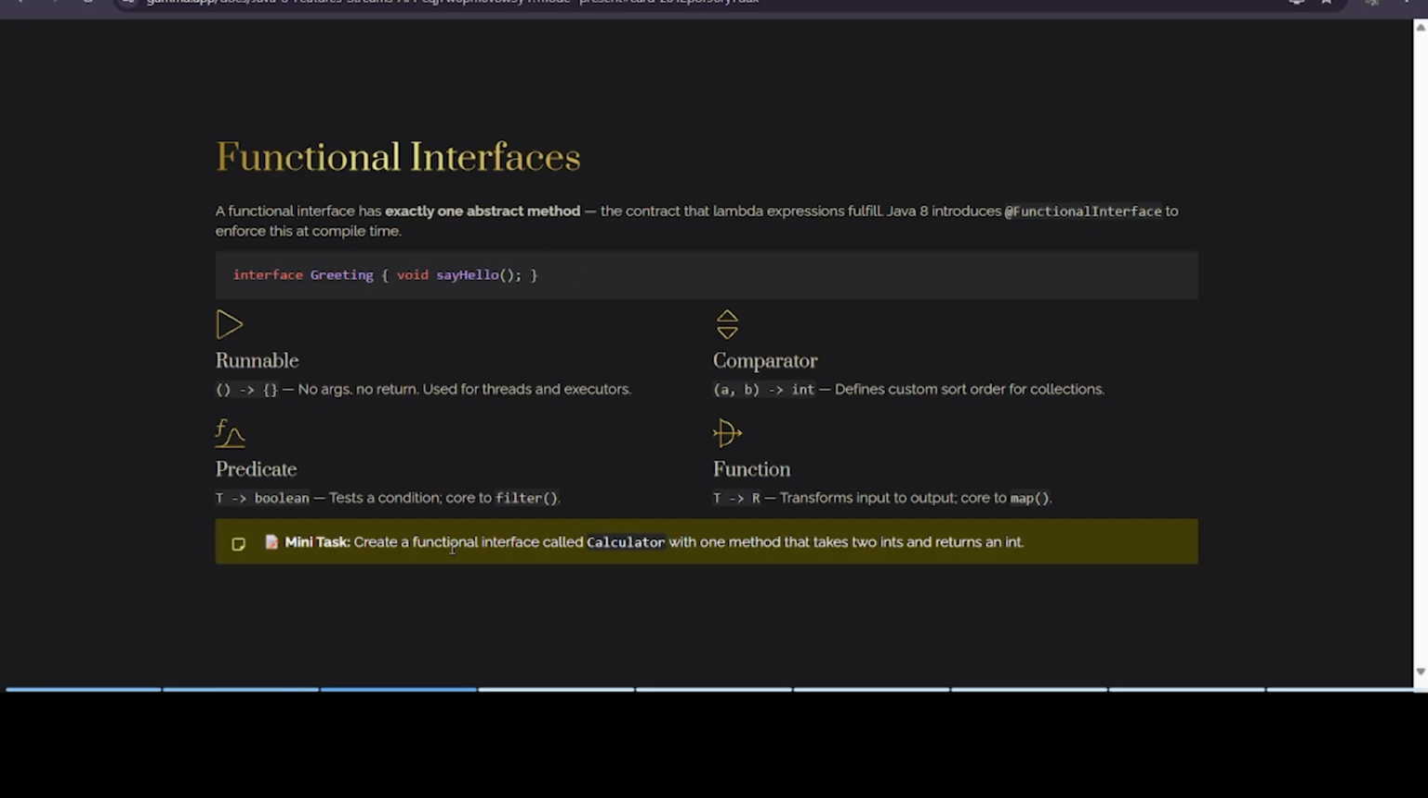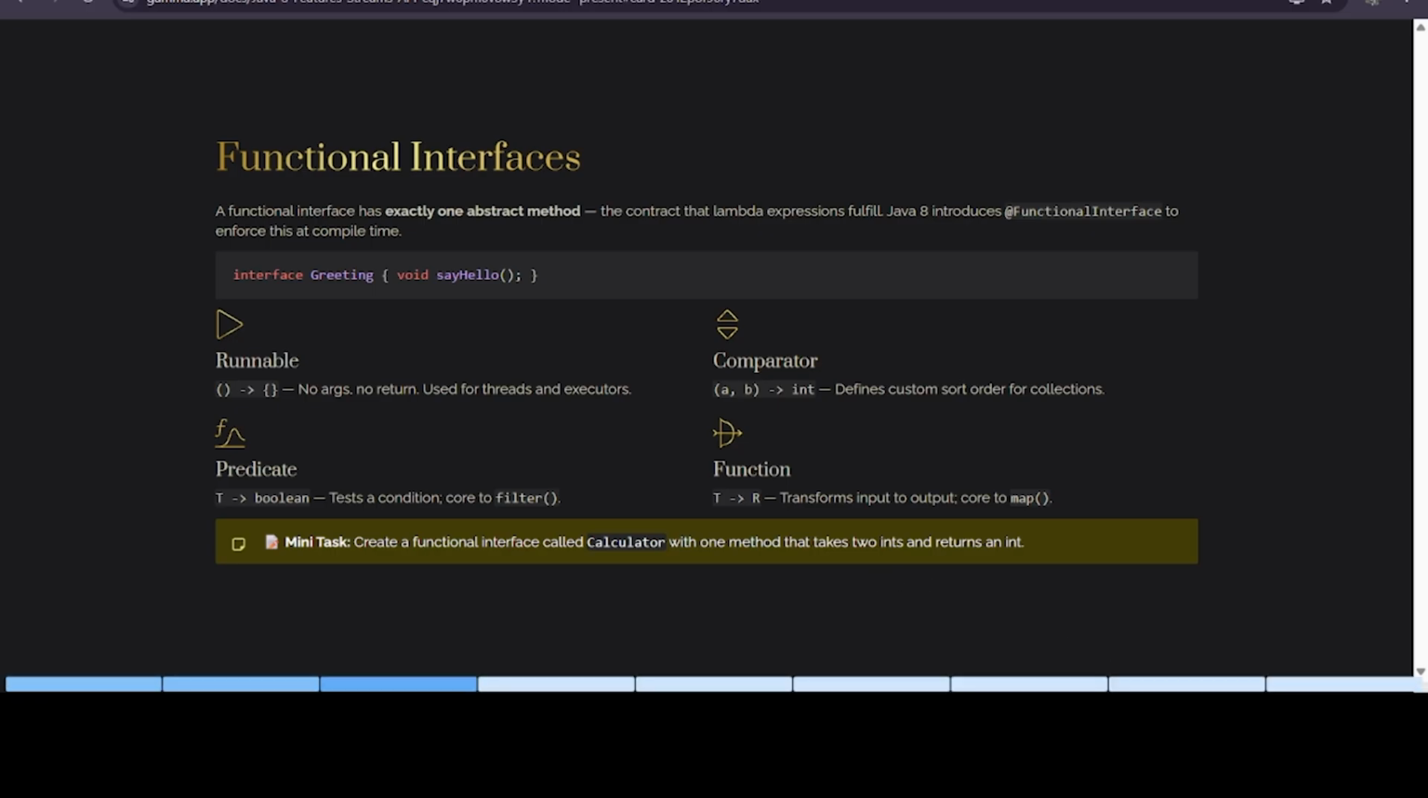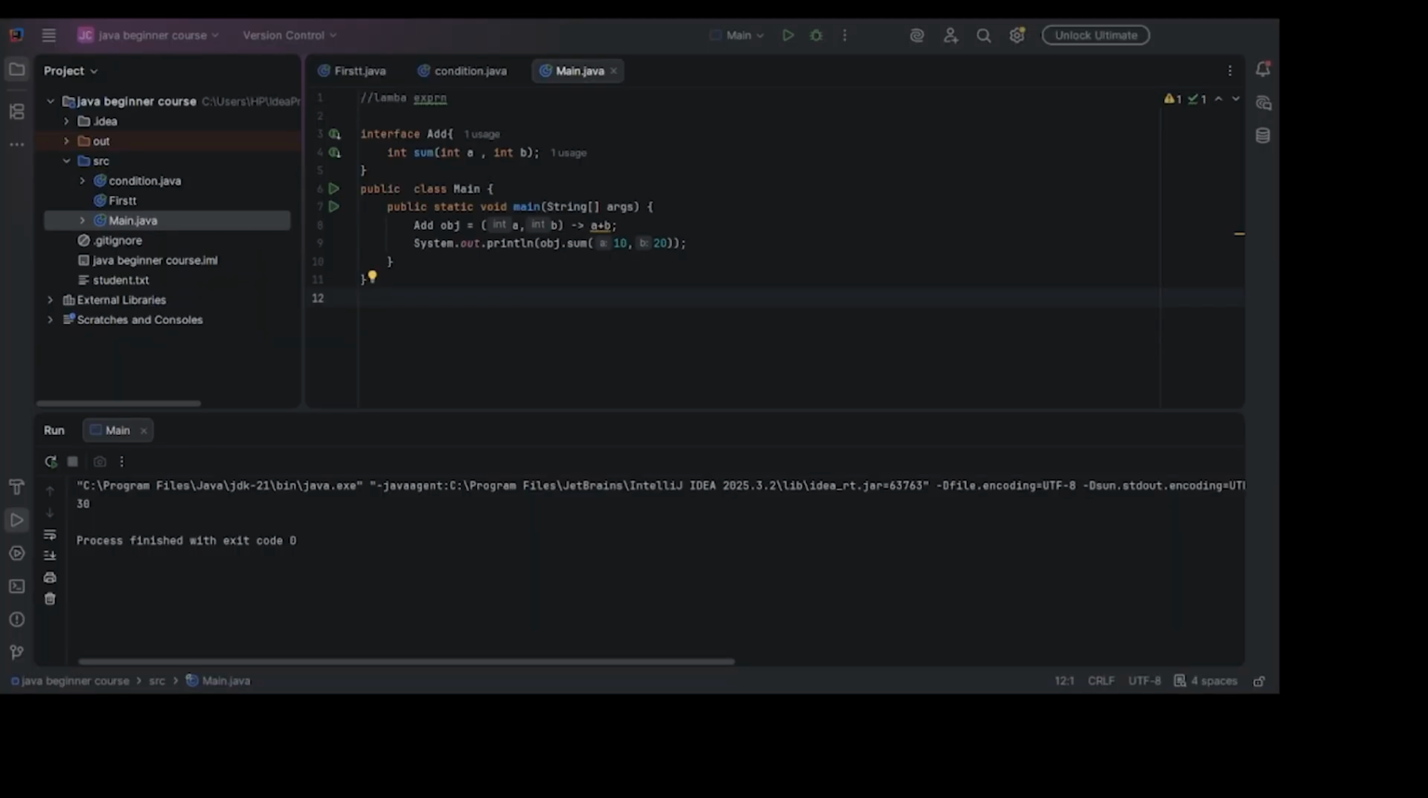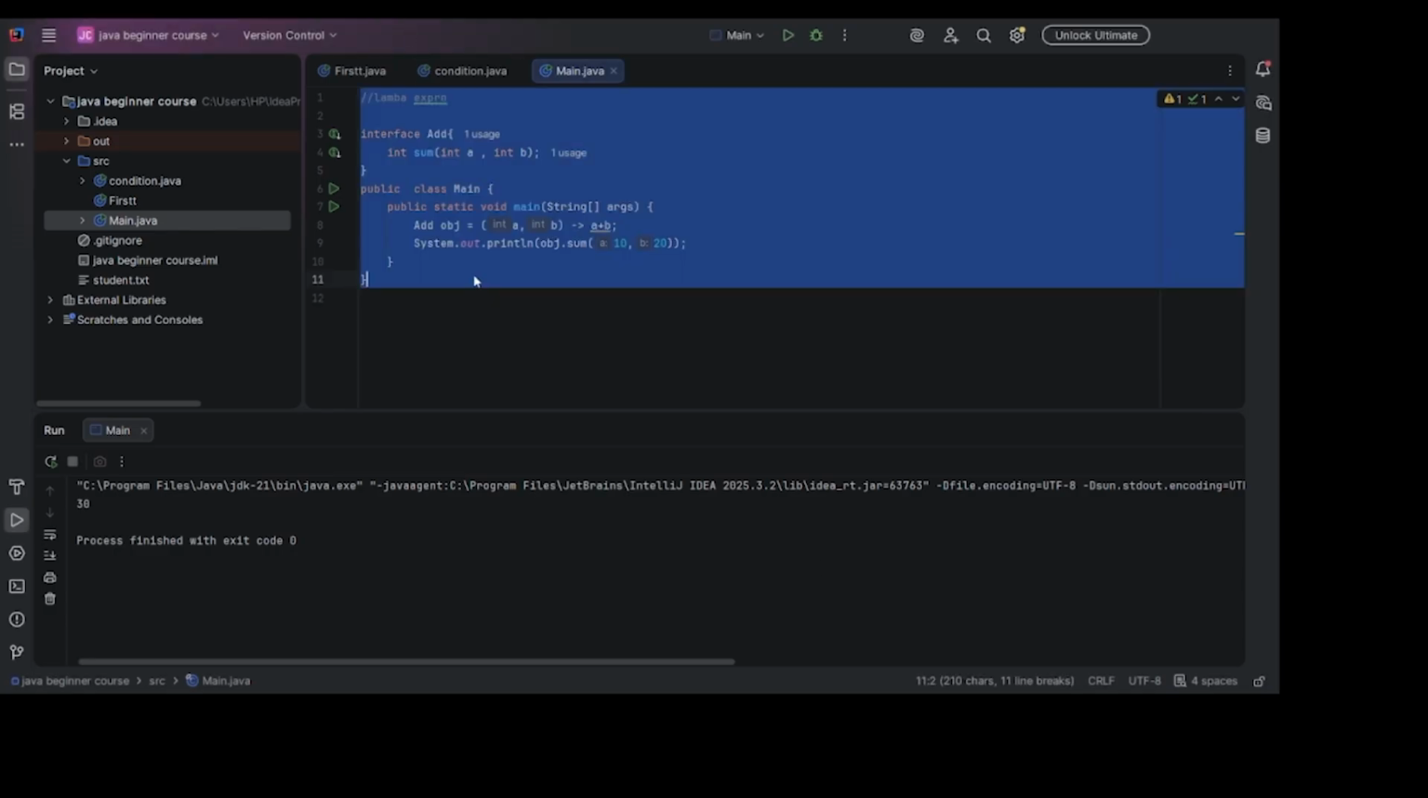Your mini task is to create a functional interface called Calculator with one method that takes two ints and returns an int. I will do this task. This is quite tough, so I will give another task that you will do by yourself. Now I will create this Calculator functional interface, and then I will explain how it works. This will be easy. I will give another task that you have to do. So I will erase this one.